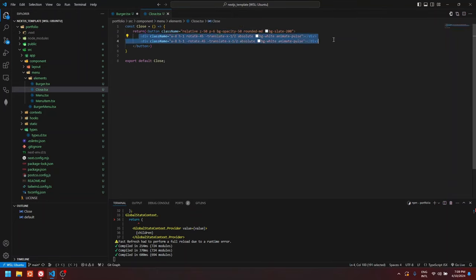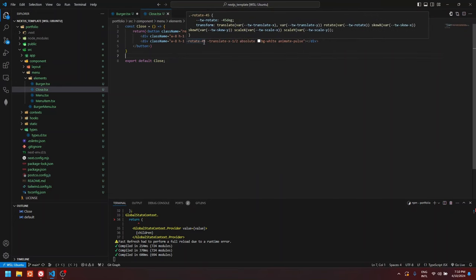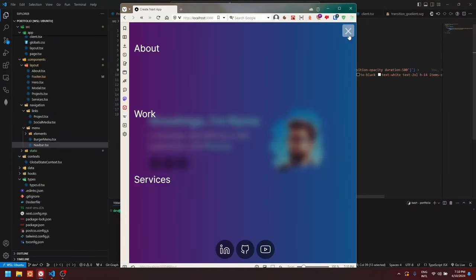And inside of it, we have again two div boxes. They are pretty similar to the div boxes of the burger menu icon, with the exception that they are rotated by 45 degrees. The first one is rotated clockwise by 45 degrees, and the second one anti-clockwise. This way, we create the X. So those div boxes are actually stacked on top of each other.